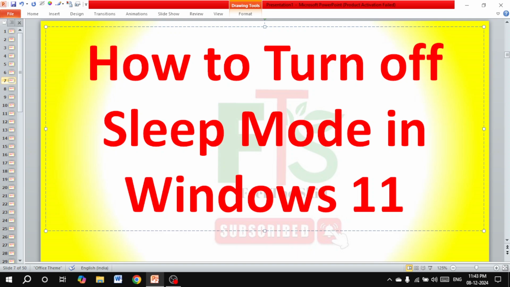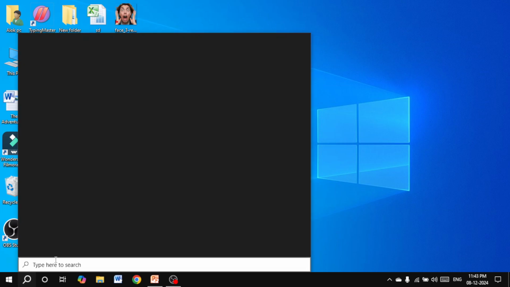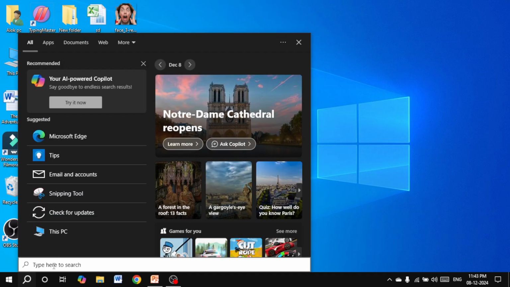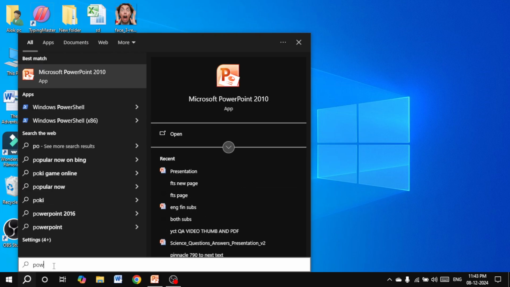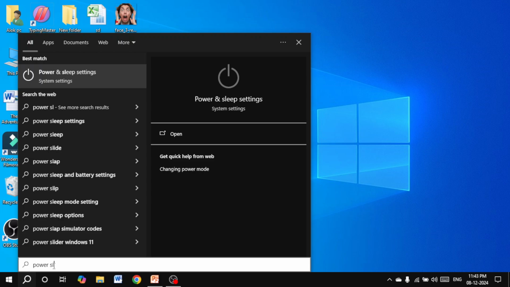How to turn off sleep mode in Windows 11 or 10. So let's start. First of all, you search on the search bar and write here power and sleep. Yes, okay. Power and sleep setting.